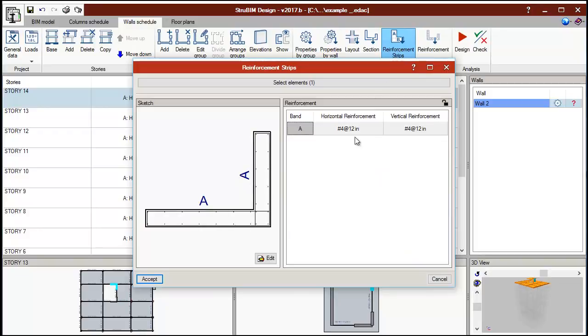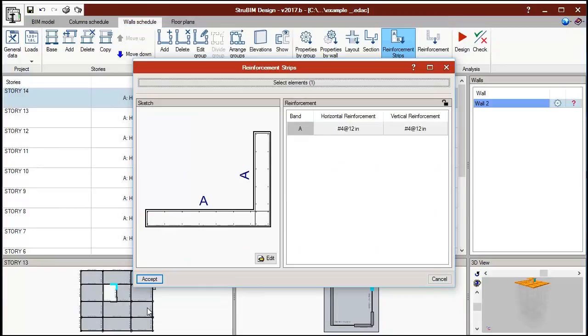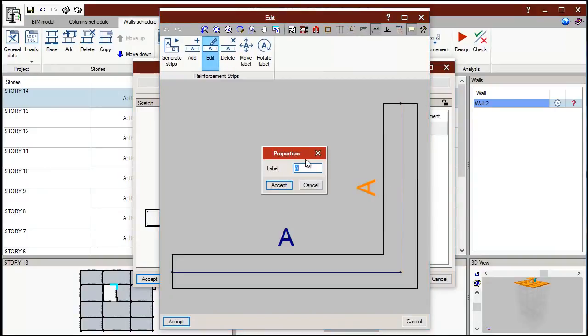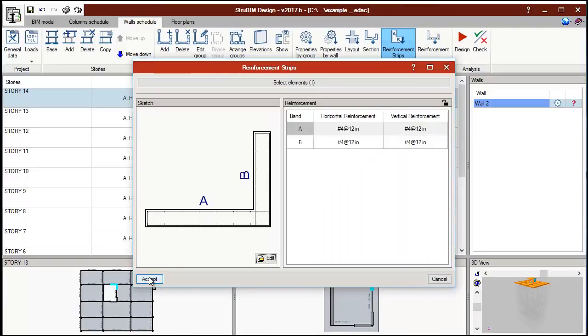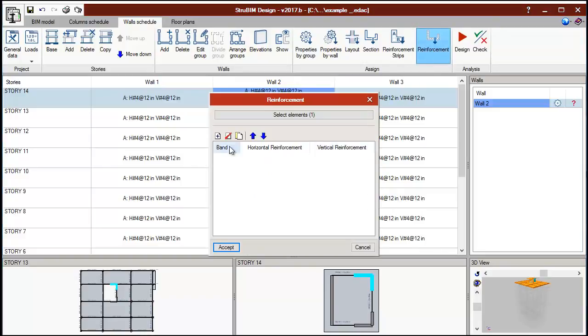We can also assign individual reinforcement strips. Once again, we select which elements we wish to do this for, select Edit, and then make the edits that are desired. In this case, changing the label of one of the reinforcement strips to B. We can now see that for wall 2 in every floor, there's both an A and B reinforcement strip. As well, we can assign reinforcement by band.